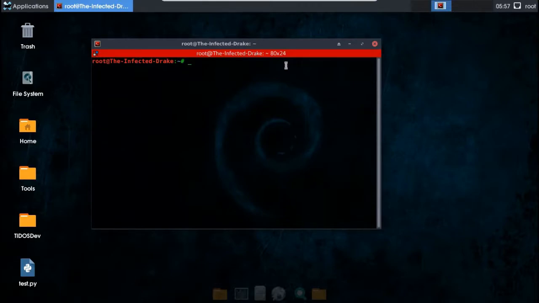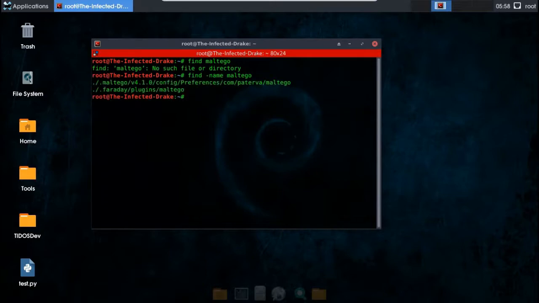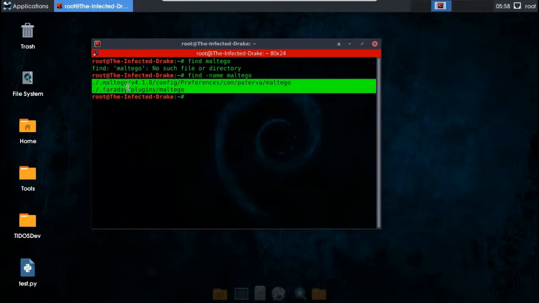For instance, if I am looking for Malteo, which is a program, I will use find Malteo. I don't have any folder called Malteo, so I won't get anything with that. So if I want to search for a program with a specific file name, I will have to use the name switch. If I do a name switch, you can see I have two instances where I have the file name Malteo mentioned, or a folder with Malteo.